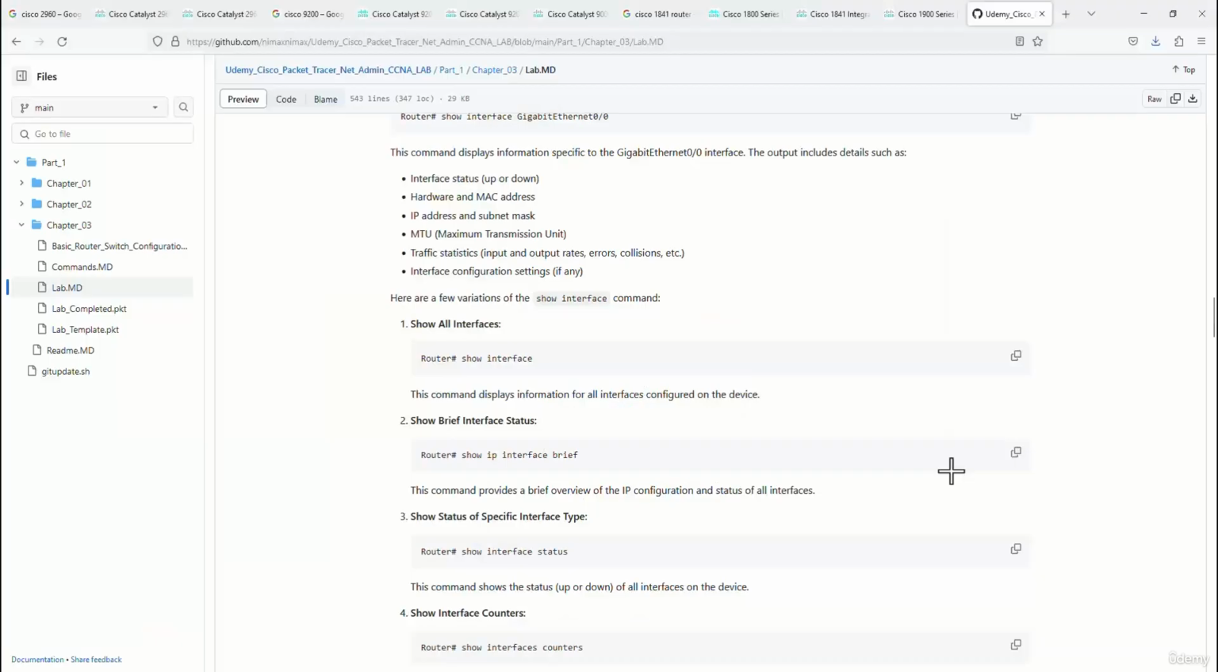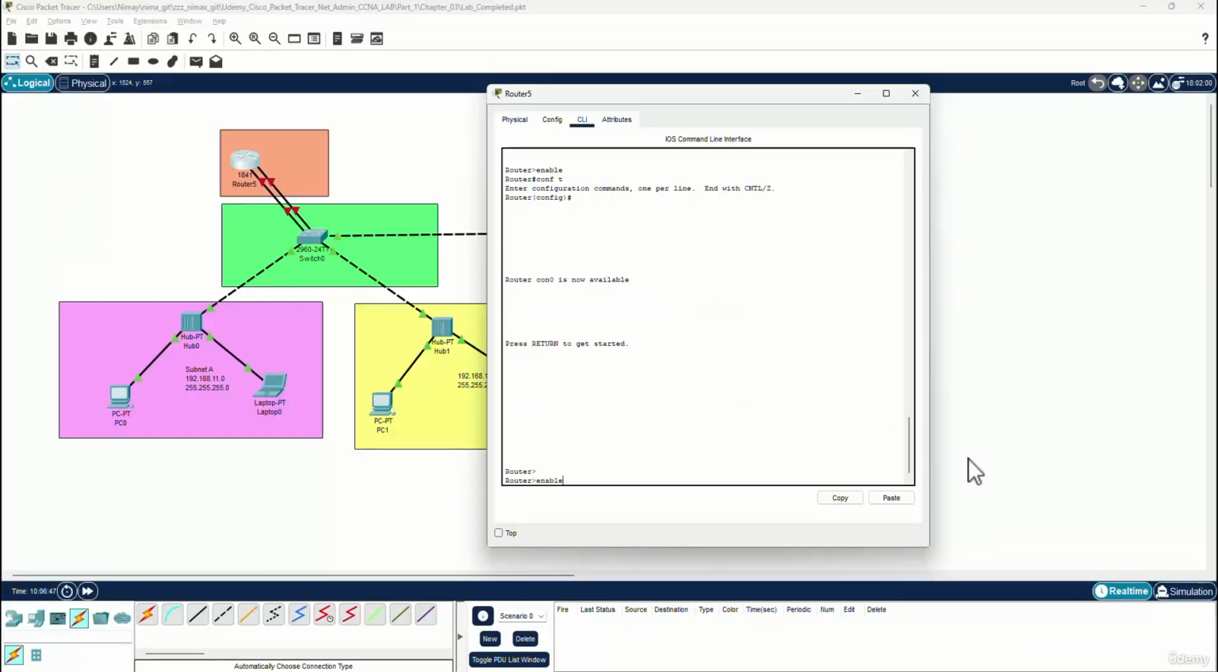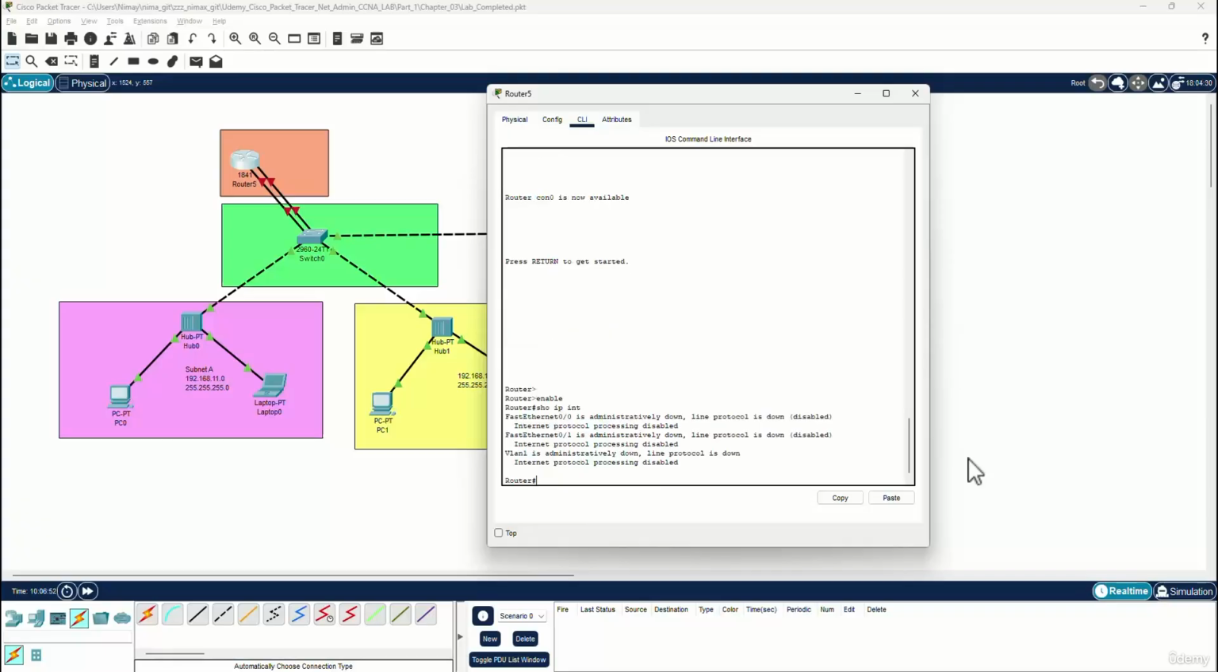For checking IP configuration, we have show ip interface brief. So if you type show ip interface brief, you can see that we have 2 Fast Ethernet interfaces that are down, and we have no IP configurations for these 2 interfaces on the router.